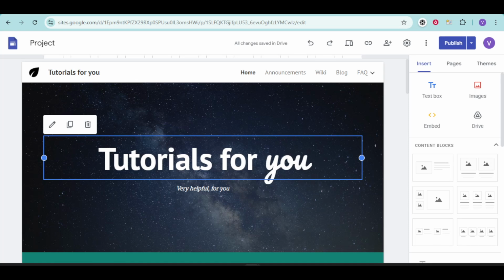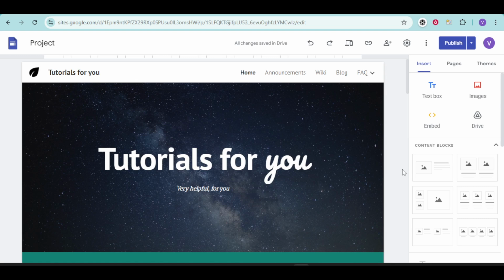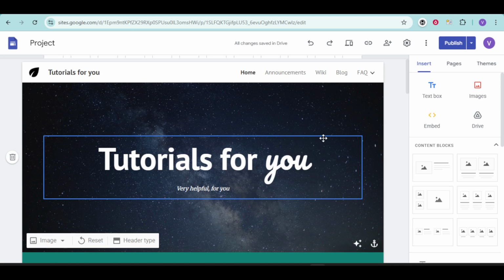In today's video, I'm going to teach you how to fix Google site layout issues. Let's start by opening your Google site in edit mode. Head to your site and switch into editing so you can make changes in real time. This gives you access to all the layout tools and lets you see exactly how your content is arranged on the page as you move things around.